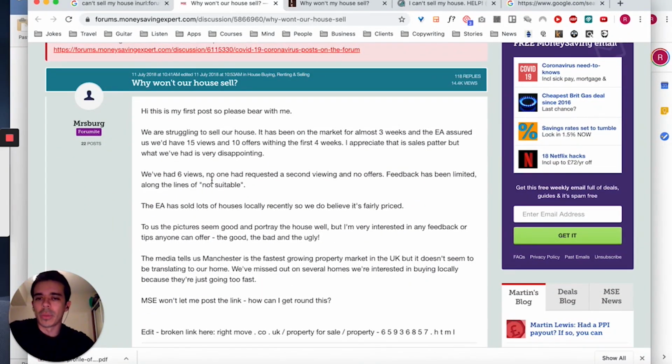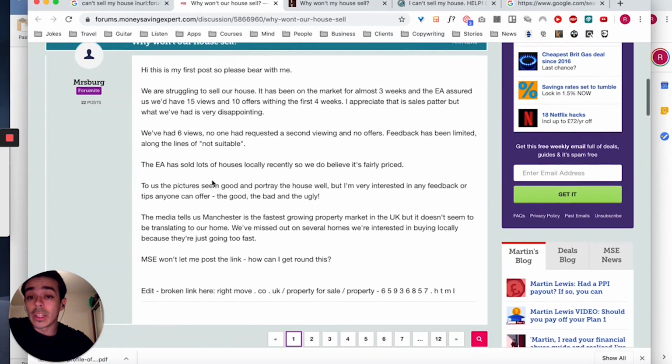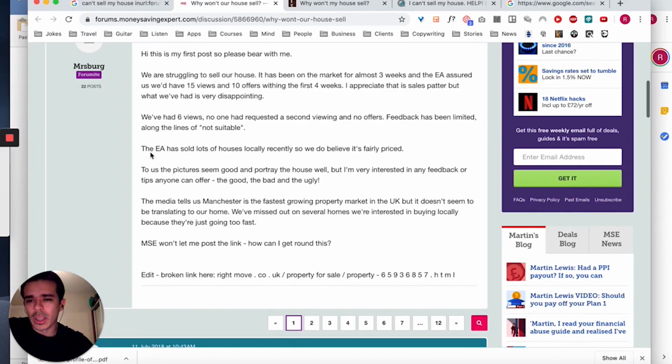So, hi, this is my first post, so please bear with me. We are struggling to sell our house. Bingo. It has been on the market for almost 3 weeks, and EA assured us, expert agent, I'm thinking? I don't know. We'd had 15 views and 10 offers within the first 4 weeks. I appreciate that it's sales pattern, but what we've had is very disappointing. I'm sorry. We've had 6 views, no one requested a second view, and no offers. Feedback has been limited. The EA has sold lots of houses recently, so we believe it's fair price.